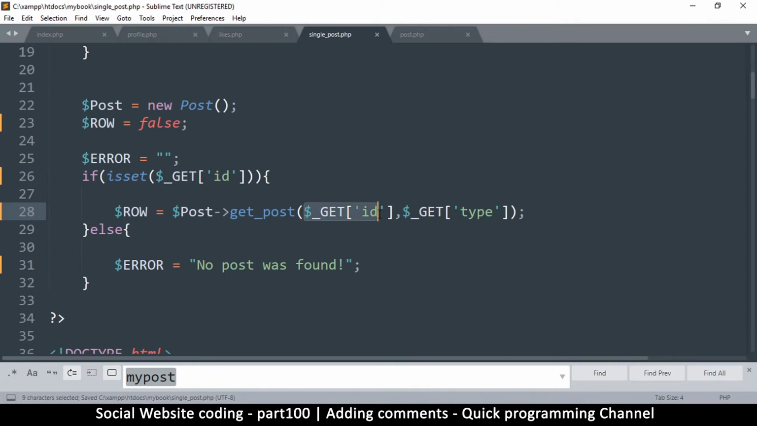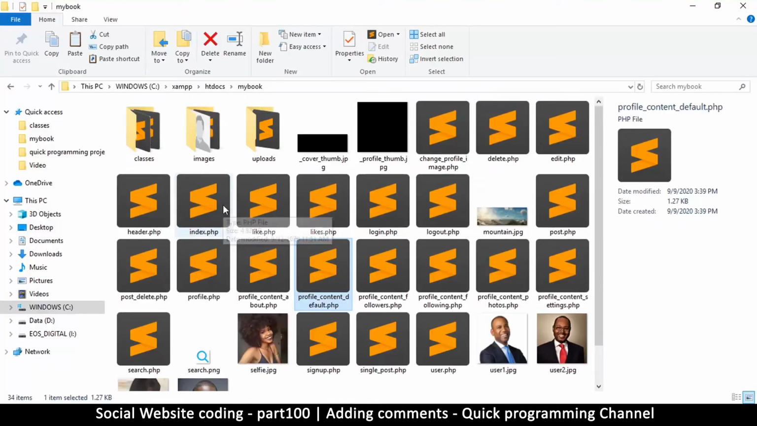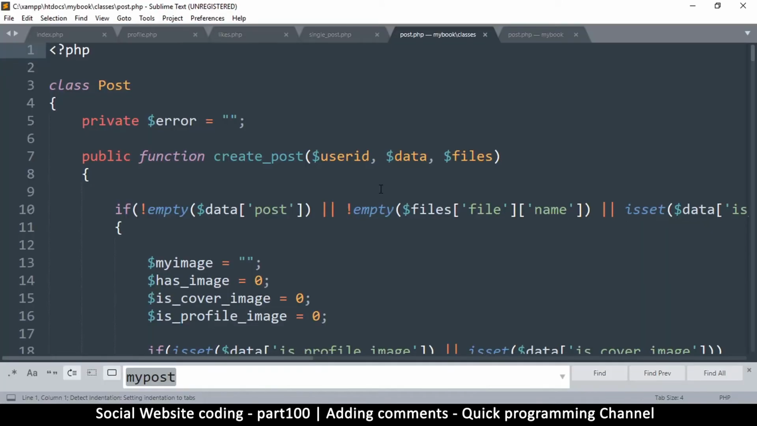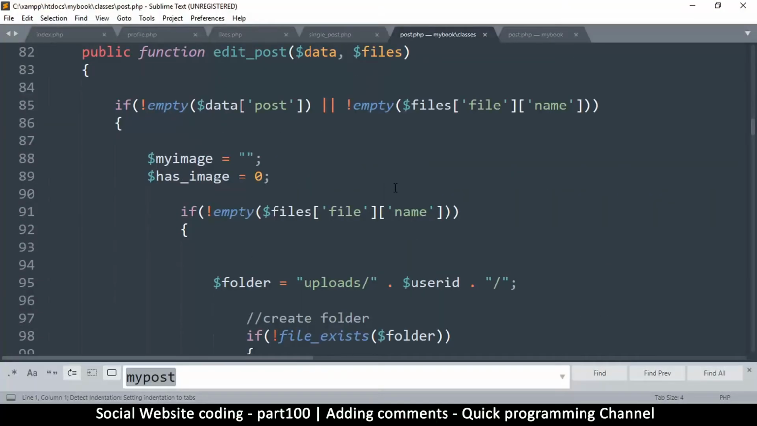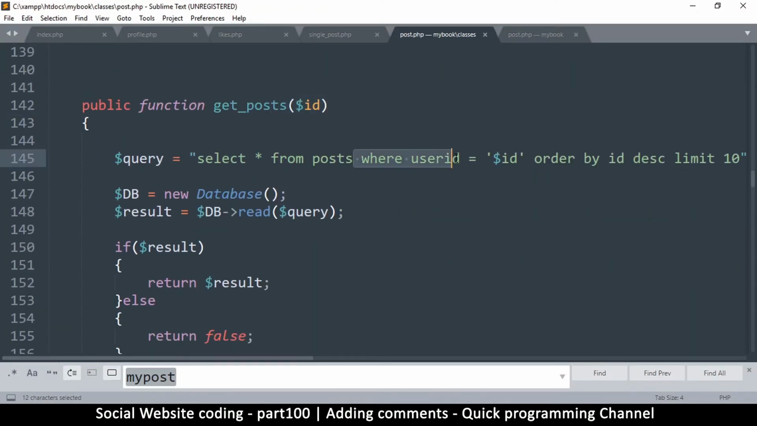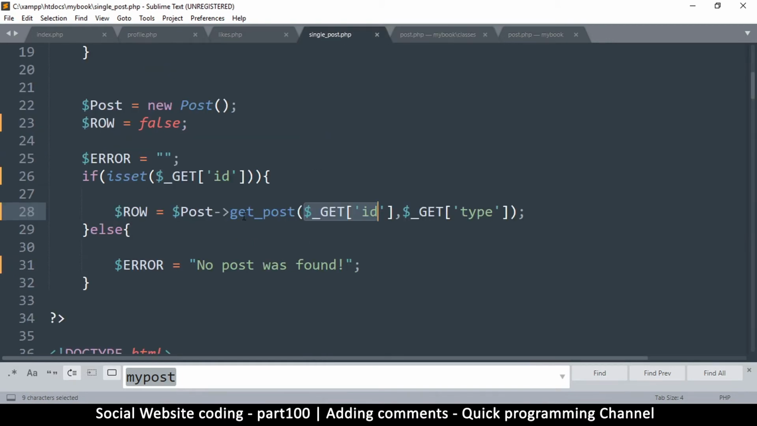Okay, so row get post, and then post ID. Now I don't know if we actually have a function that gets a single post from here. Let's go and check real quick in the classes folder in post.php. All right, so let's see what we have. Edit post, of course, get posts. Where user ID, okay, this is for getting many posts from the same user ID. Get one post, so I think we have this one, so we're going to use this one function. So let me go back to single_post.php, and then we're going to say get single_post, and then we give it that same ID.